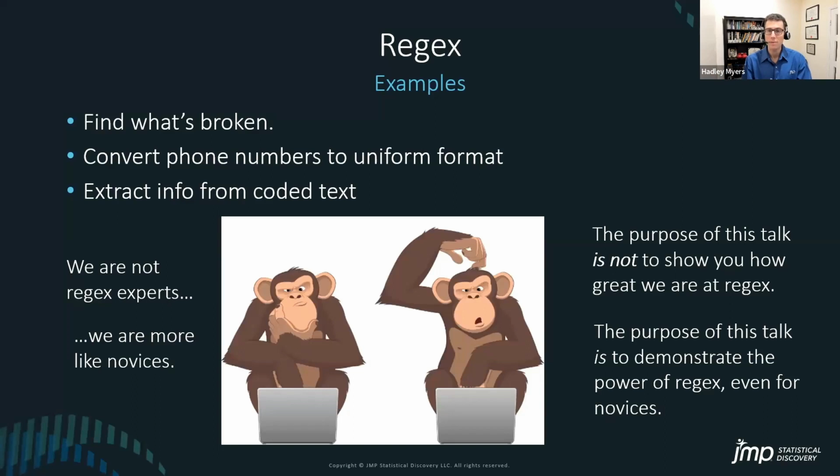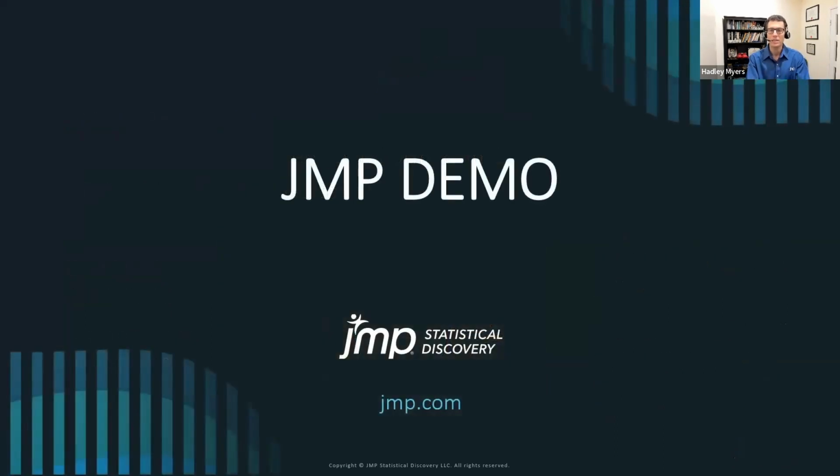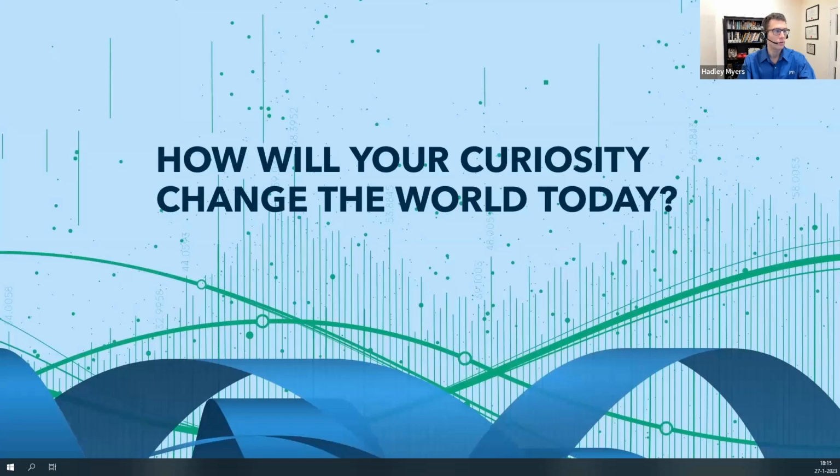Now, regex can be intimidating, but it needn't be, because at its core, it really is very simple. So we're going to take you through some examples and show you exactly how simple it is and how you can start using it right away. Without further ado, I will turn things over to Pete.